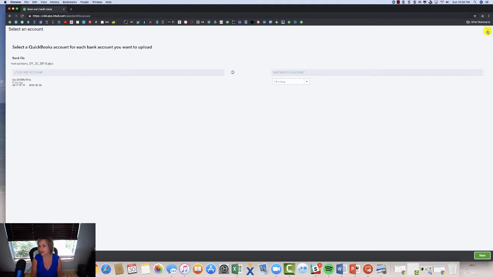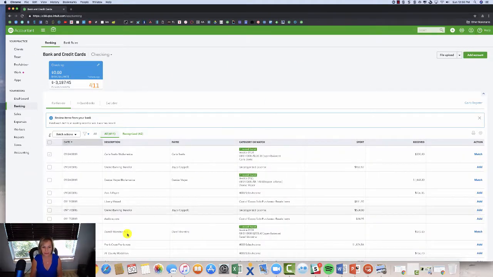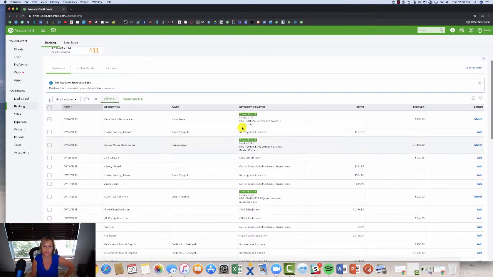I'm not going to do that because I already did that to save time. So we're going to come back here and I'll show you how it pulled it in. You can see here that this is the Carla Banks check, and it's finding itself attaching it to the invoice 3134. So what's good about that?